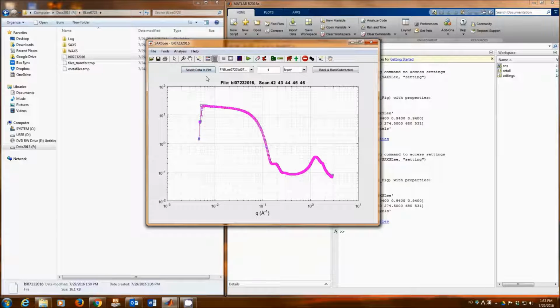Okay, so if you like this data, you can merge them together to increase the statistics. So that's the button. If you click this button, these data will be merged together into one file. Okay.